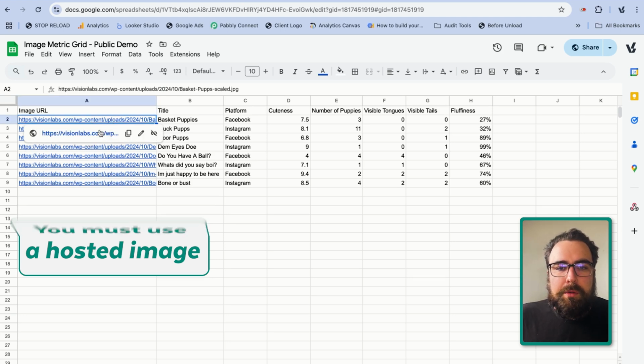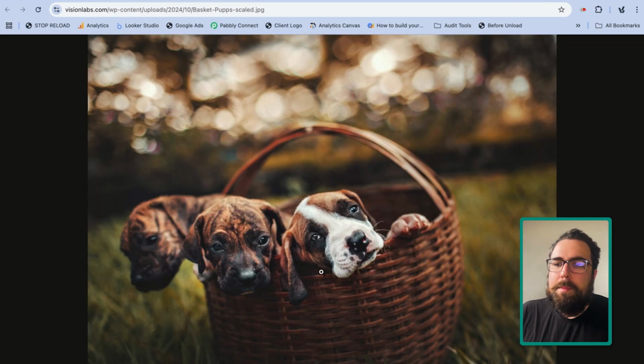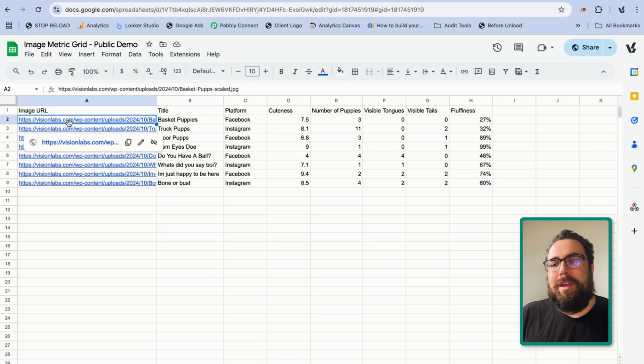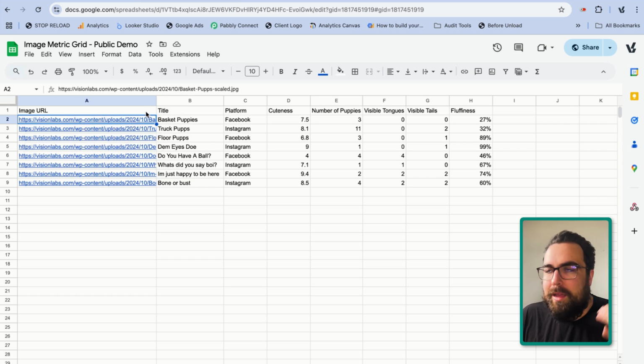So here, for example, we are looking at beautiful puppies in a basket, as you can tell, the best type of puppy. And it is hosted, as you can see, on our website, visionlabs.com. And it is uploaded, it is content, it is JPEG. This works with JPEG, PNG, pretty much every image file size. So not to worry on that.